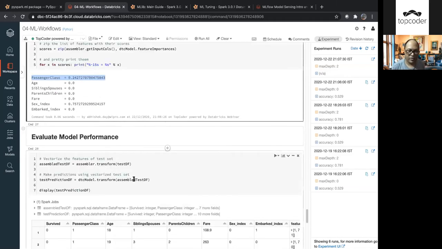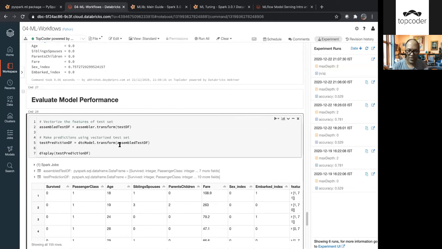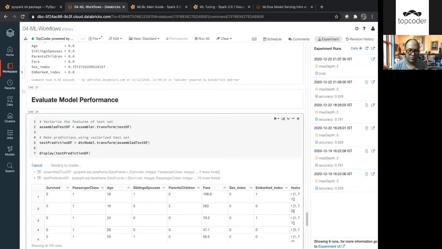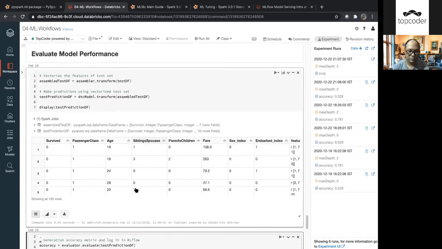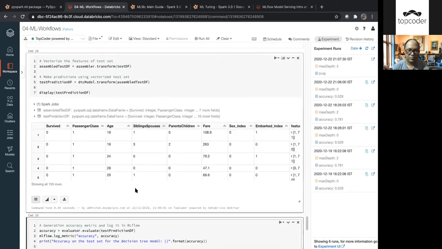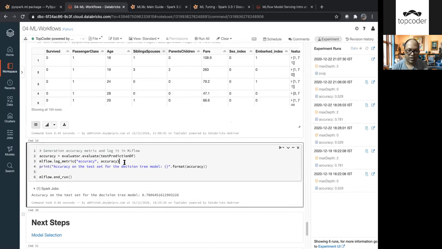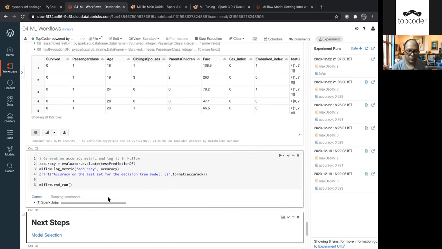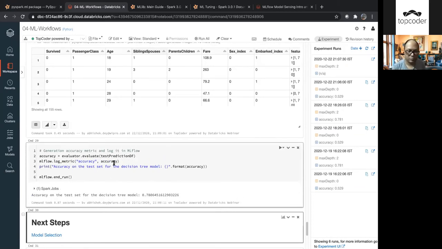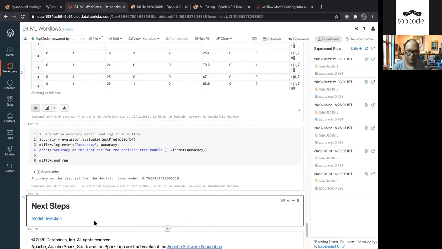Right now we will try to evaluate the model performance, and we will capture the accuracy for the model. So it's 0.78, 78%, not too bad. So yeah, as you can see, it captured that as well over here.